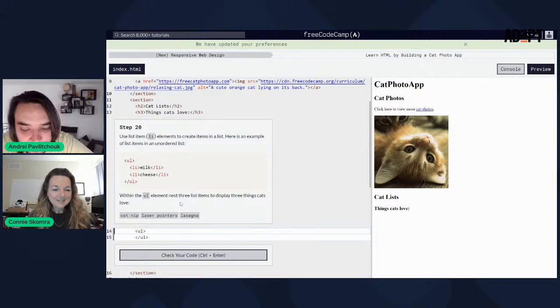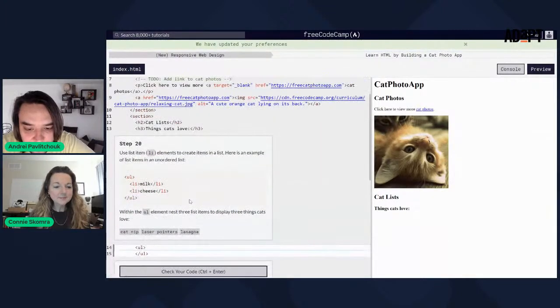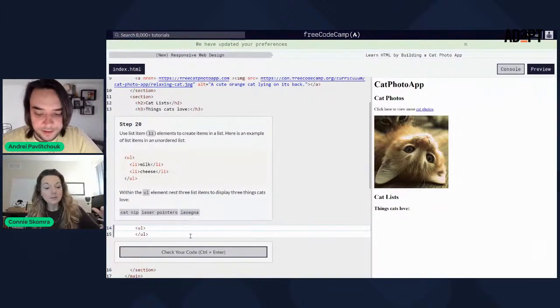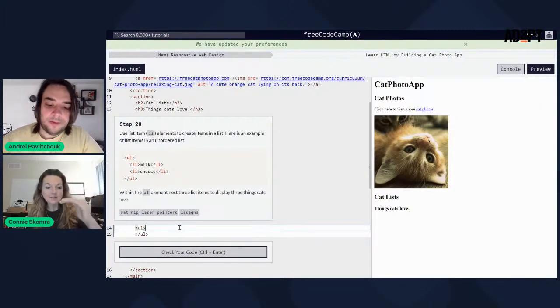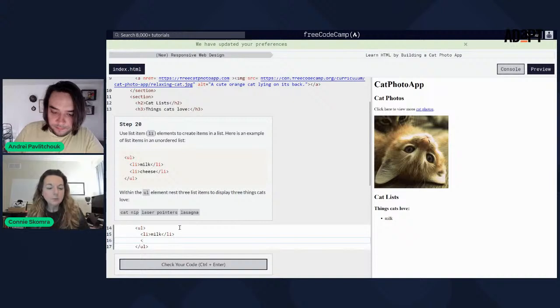So the next one is use the list item elements to create items in lists. So here's an example. Just to explain, we have a UL, which is an unordered list, and then you have list elements within it. Unordered just means unless you tell it otherwise, it defaults to the little dots like a bulleted list. It's not in any particular order. That's what the UL stands for. OL is ordered list, so instead of bullets, you'd get numbers. You can configure it and tell it that you don't want to use any bullets, etc.